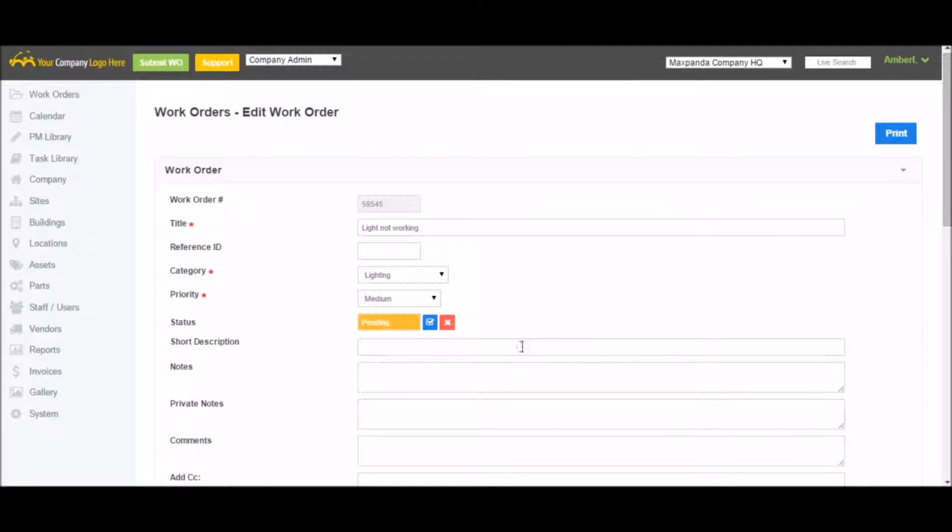Once I'm satisfied that the work order has been filled out correctly, I would want to approve this. I also have the option to reject it, so if I get duplicates or if it's something I don't think needs to be done, I would want to hit reject. But I'm going to approve this work order.